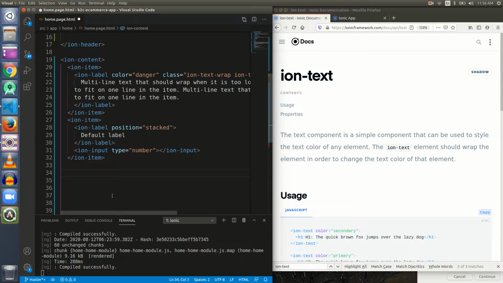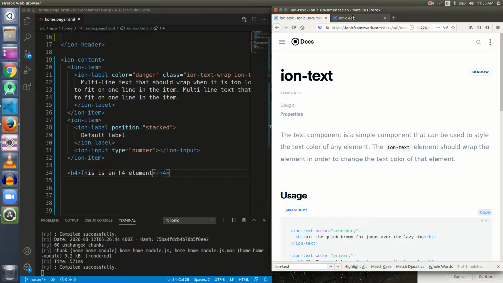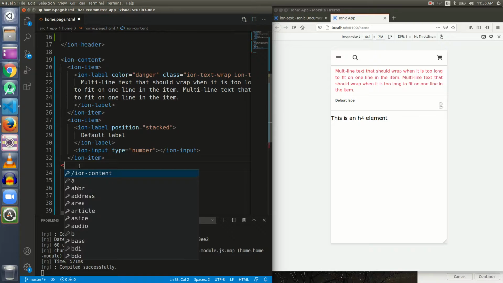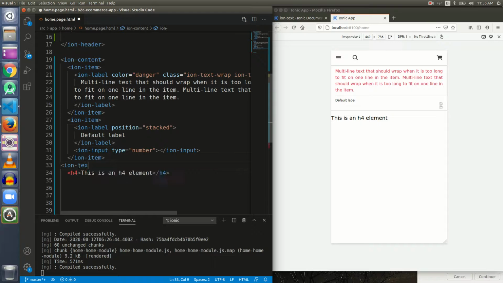So just imagine if you have used an H4 tag. Here I also want to show you that we can use simple HTML elements inside an Ionic application. What is the color of H4? It's simple black. Now if I want to color this H4 element, what should I do? I should wrap it inside ion-text.